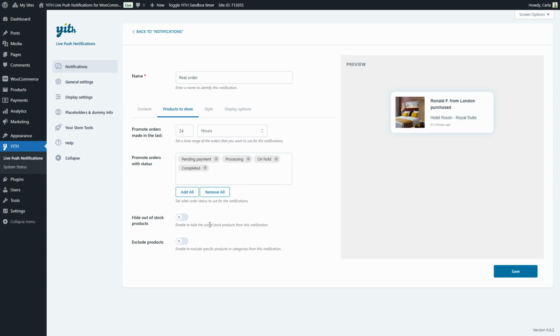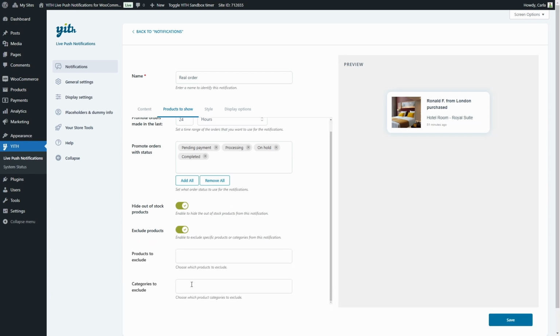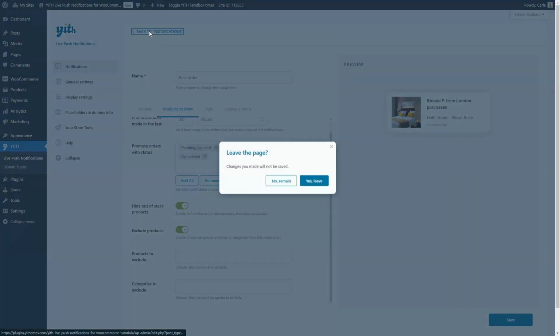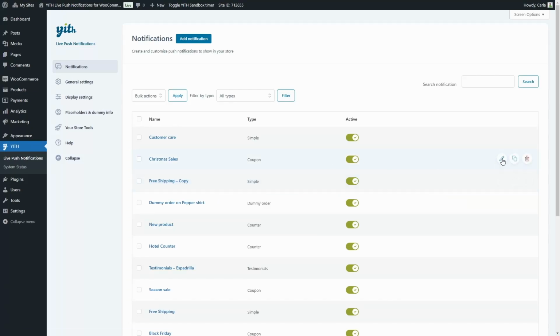We can choose if we want to hide out of stock products. That way customers will not be looking into products that are not available. And we can also exclude products here in case we don't want to use all products or categories for this notification. Now let's go back and let's check out the coupon one.